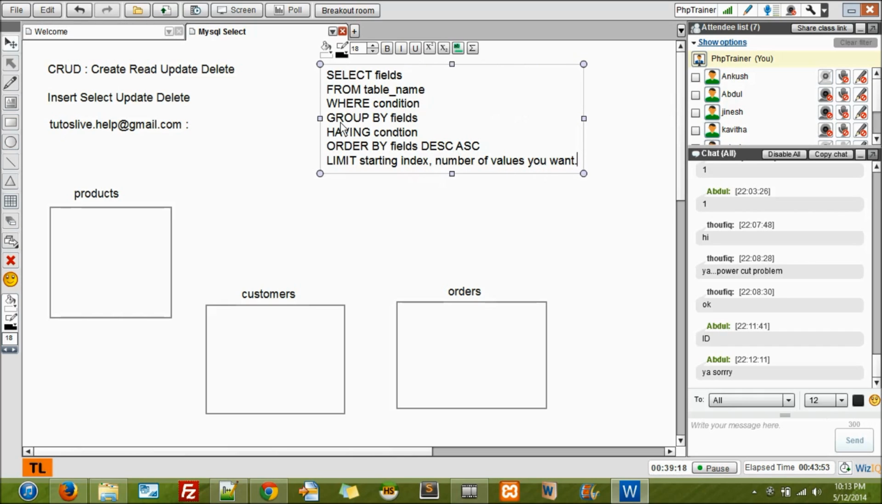Okay, I hope I'm clear. This is how you have to follow the structure. This is a proper structure for a select query.